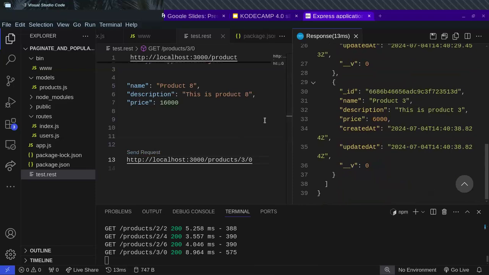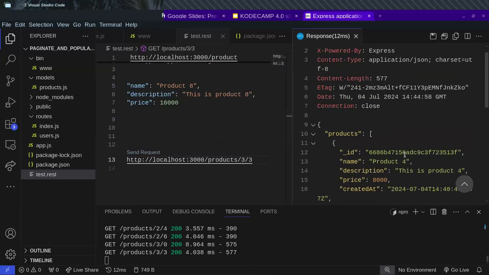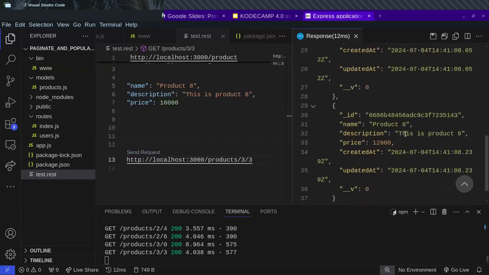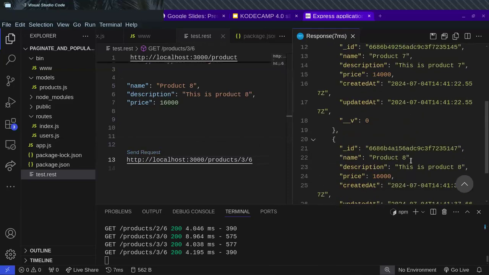If I want to see product 4, I would say I want to skip 3 products because I've seen 3 products already. So the last product here is product 3. If I make that request, you see we have product 4, product 5, and product 6. If I want to skip further, I would say I want to skip 6 products. So if we do that, we'll have product 7 and product 8. Okay, so this is quite simple, right? This is very, very simple to do.